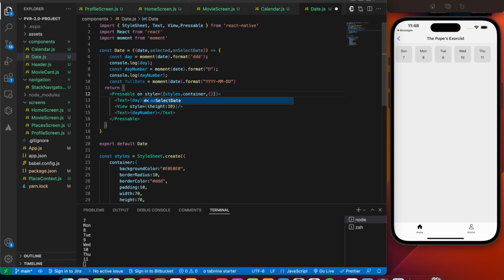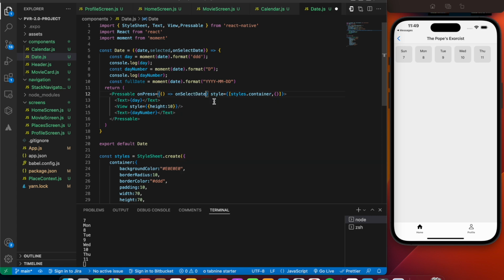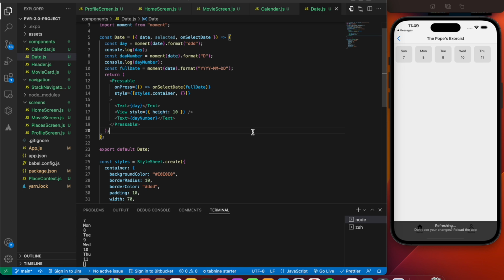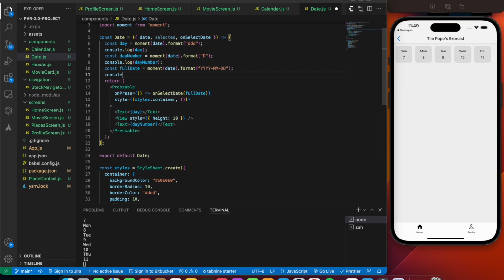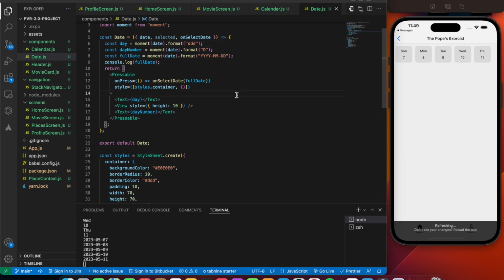So we're going to say on press, it's going to take in a function. We're going to say on select date, that is over here, it's coming from the props, it's going to be basically the full date, pretty much formatted over here. If you want, you can even console.log the full date and check out what the value is. So let's remove the console.logs for the day and the day number. Save the file. So these are the dates, for today, tomorrow, day after tomorrow, and so on.